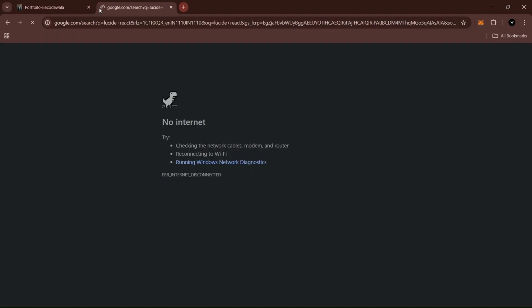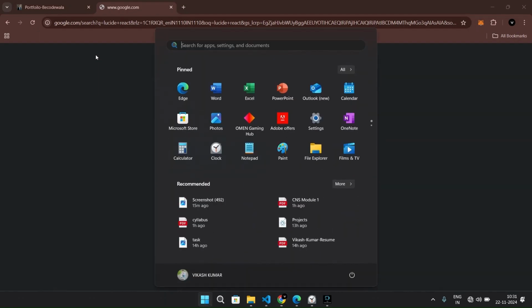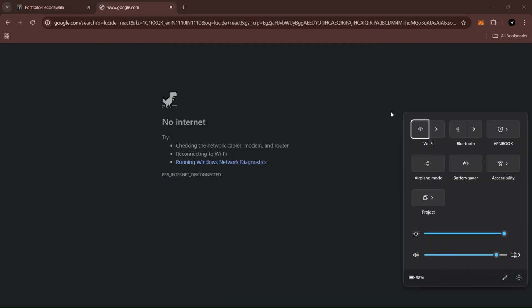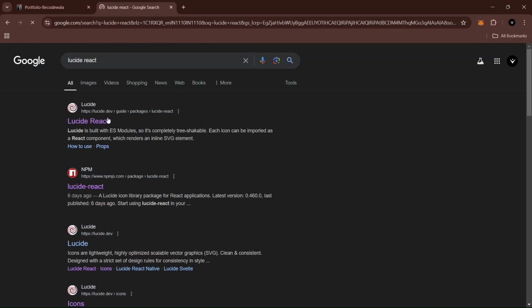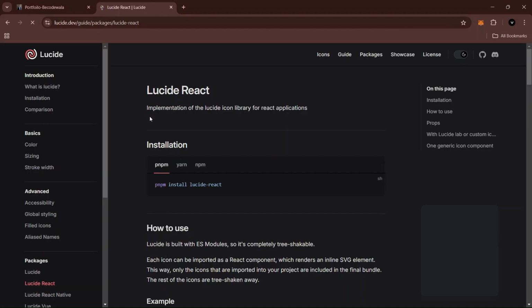Lucide React for icons. I think I'm not connected to the internet. Let me connect to the internet first. Yeah, so we are connected to the internet.